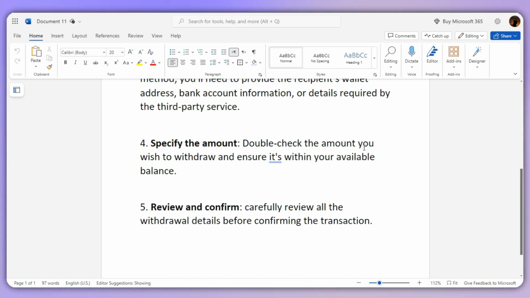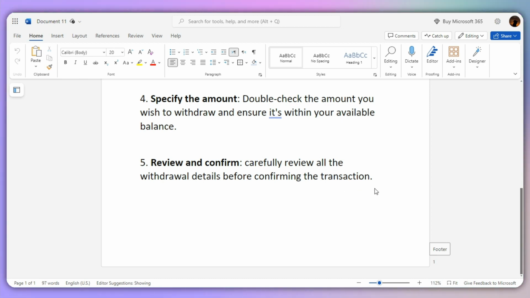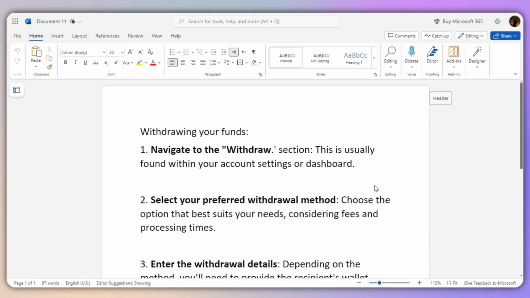Double check the amount you wish to withdraw and ensure it's within your available balance. At the end, you just need to review and confirm. Carefully review all the withdrawal details before confirming the transaction. So that's the process of how you can withdraw money from Cryptomania.